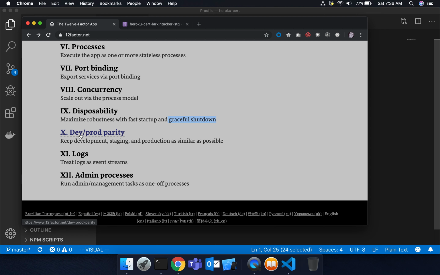Dev/prod parity: keep development, staging, and production as similar as possible. Don't need to say much about that. That's exactly how we've been working. We've been doing all the work locally, pretty much just pushing the code up to Heroku with just different environment variables, and we're done. Okay.